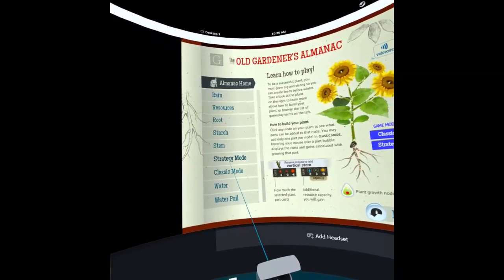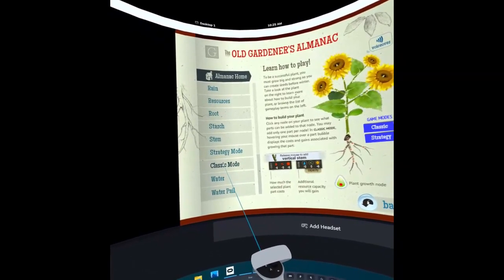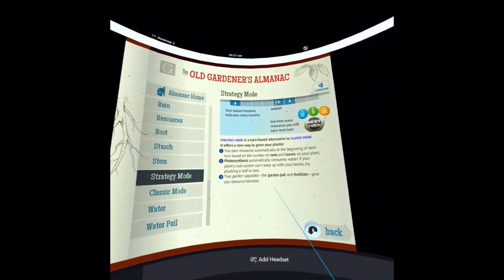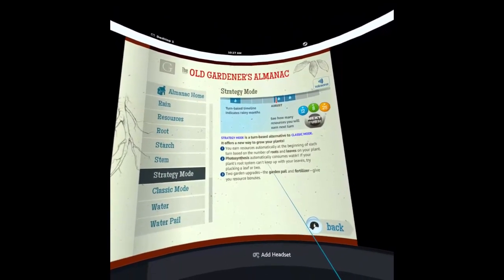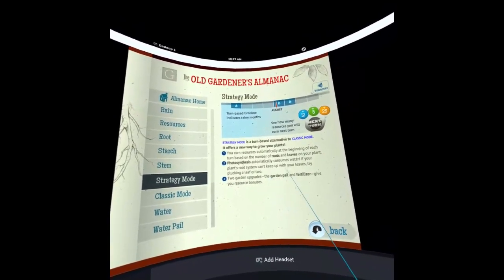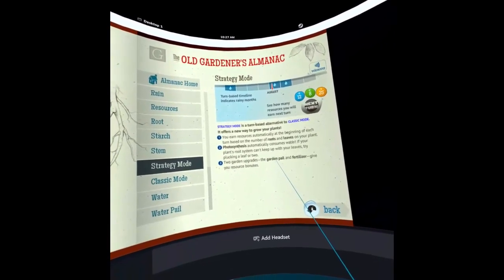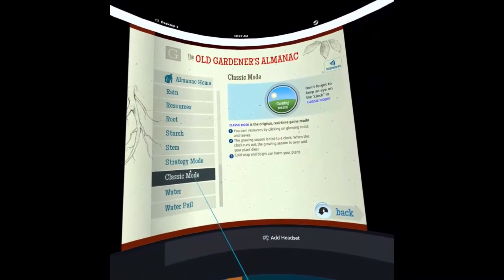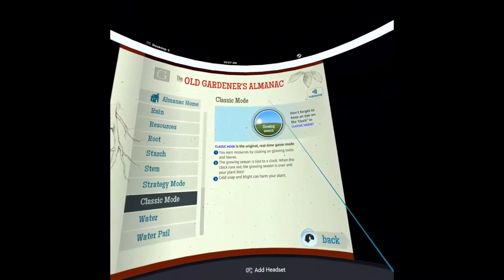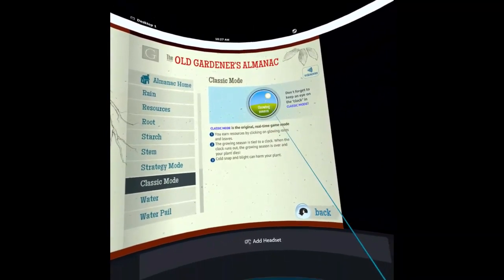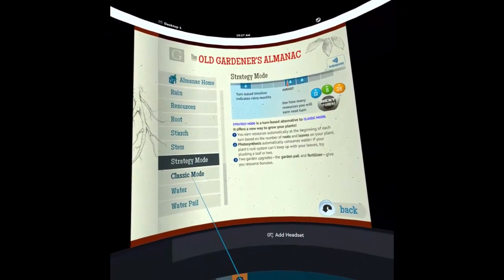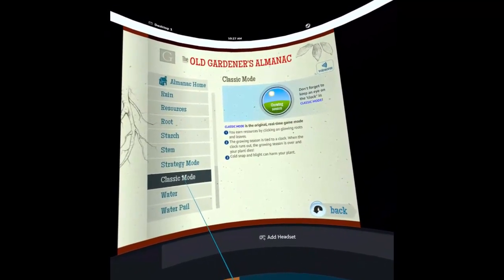I'm going to bring your attention to the strategy mode and the classic mode. The benefits of strategy mode are that you can make a lot of different actions happen for your plant before you take your next turn and before the timeline moves. In classic mode, you have to handle everything as the growing season just consistently passes by. I'm getting much further in the game using strategy mode than I would in classic mode.